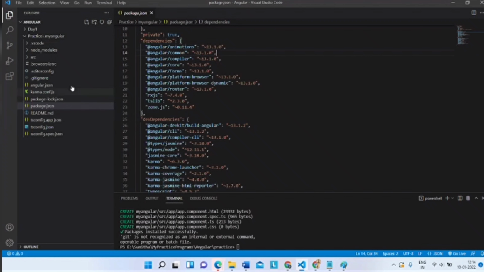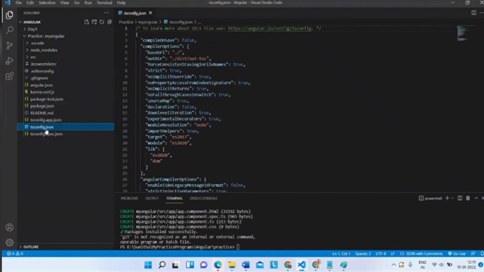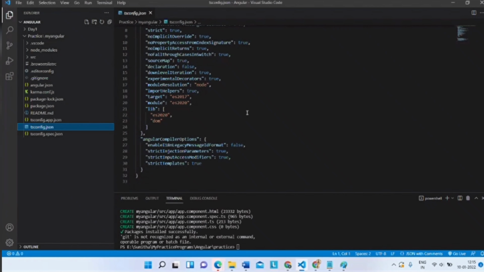tsconfig.json. So now this is the tsconfig.json, the TypeScript configuration file. This particular file is mainly used for having some settings of your compiler. So this will give the settings of your TypeScript compiler.